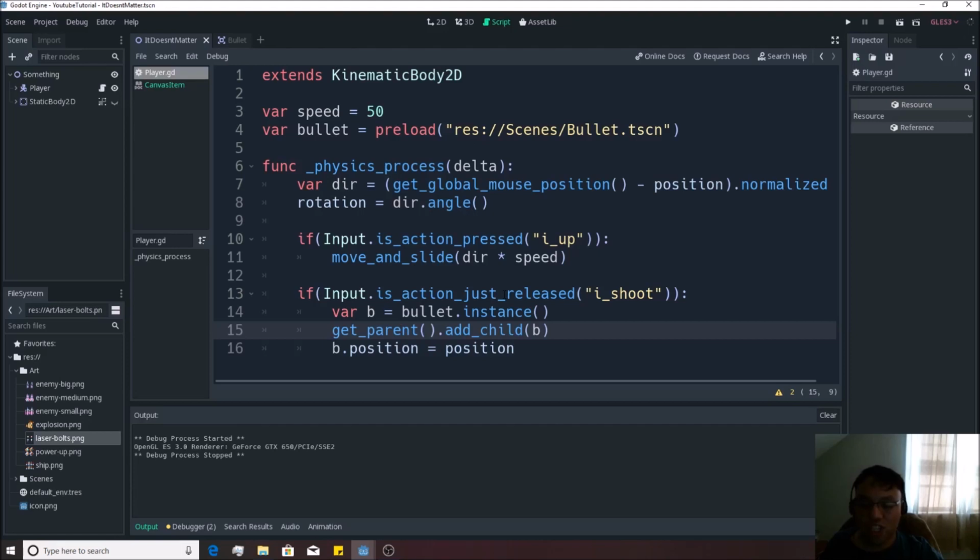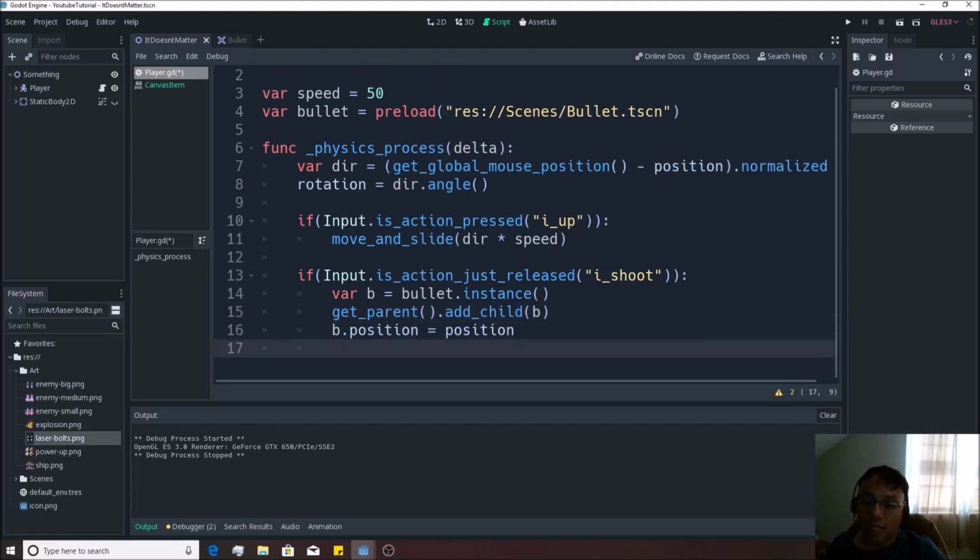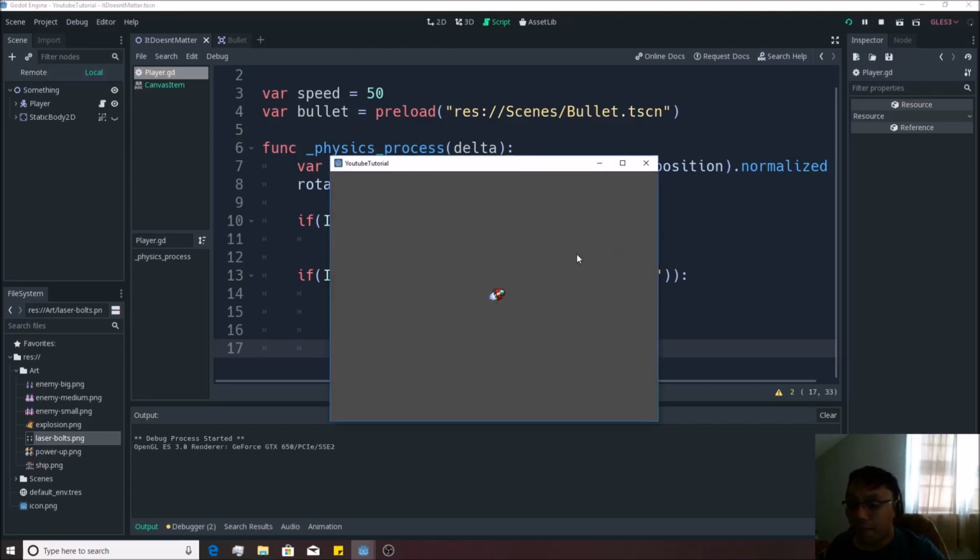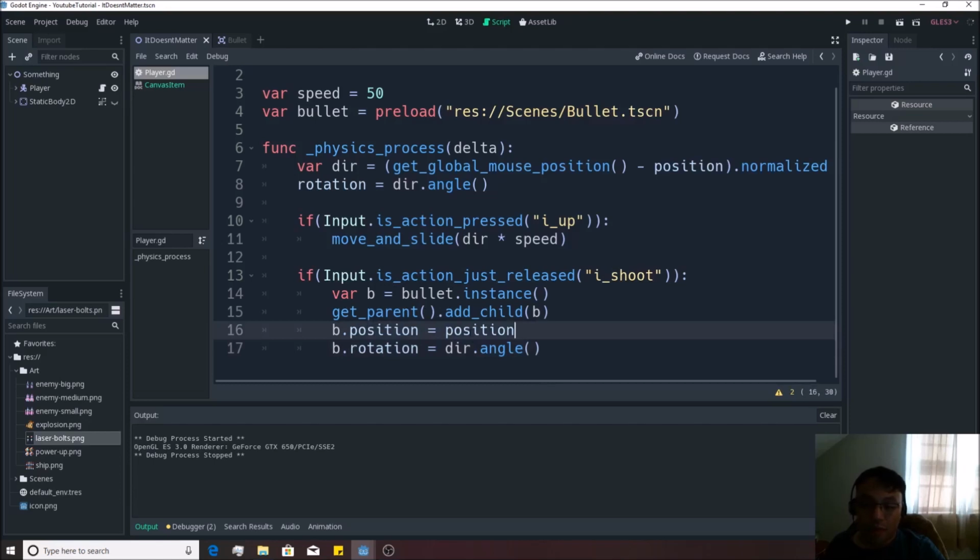Now we need to add some functionality to those bullets. One of the things that you notice is it's facing right no matter what. And we can do the same thing here that we did with our rotation earlier. We want to say b.rotation equals dir.angle, because we still have access to it because we're still within the physics process here. And then if we save that and run it again, you'll see that the bullets are now facing along with us, like so.